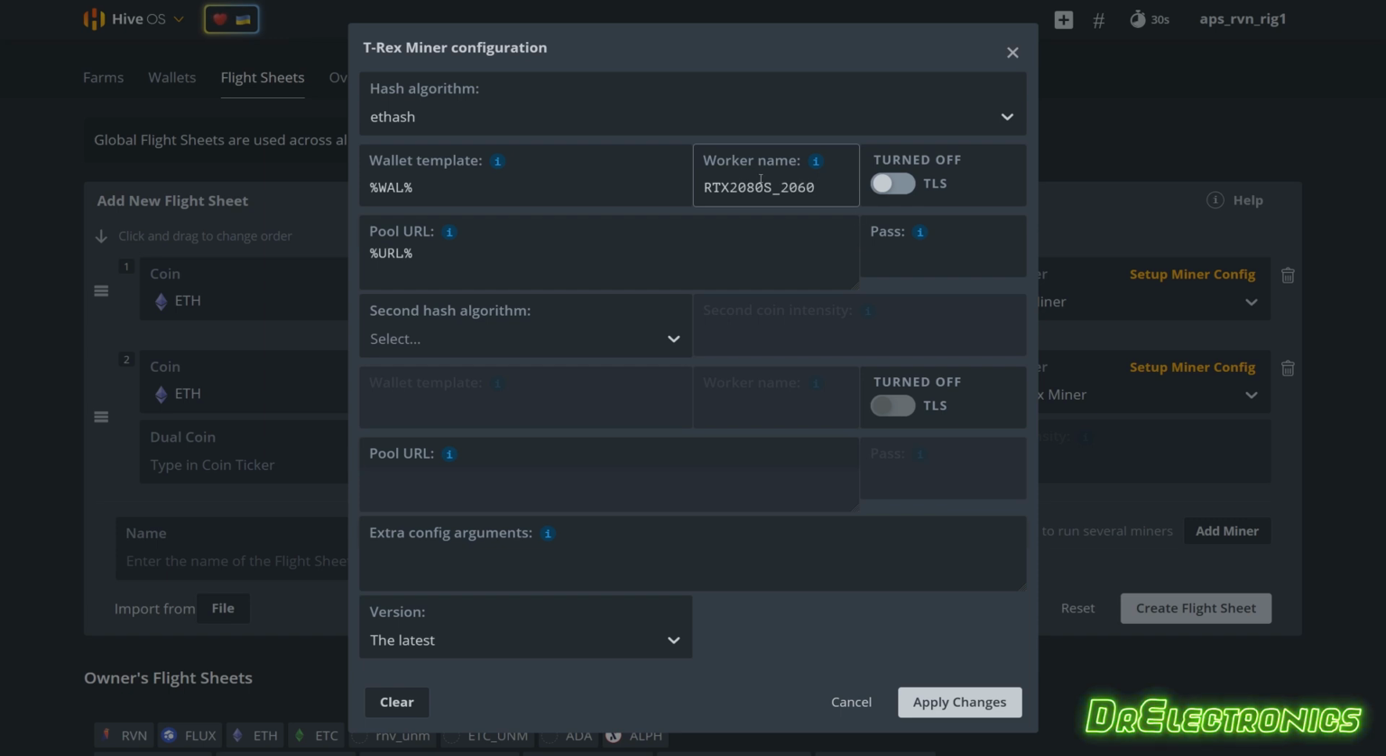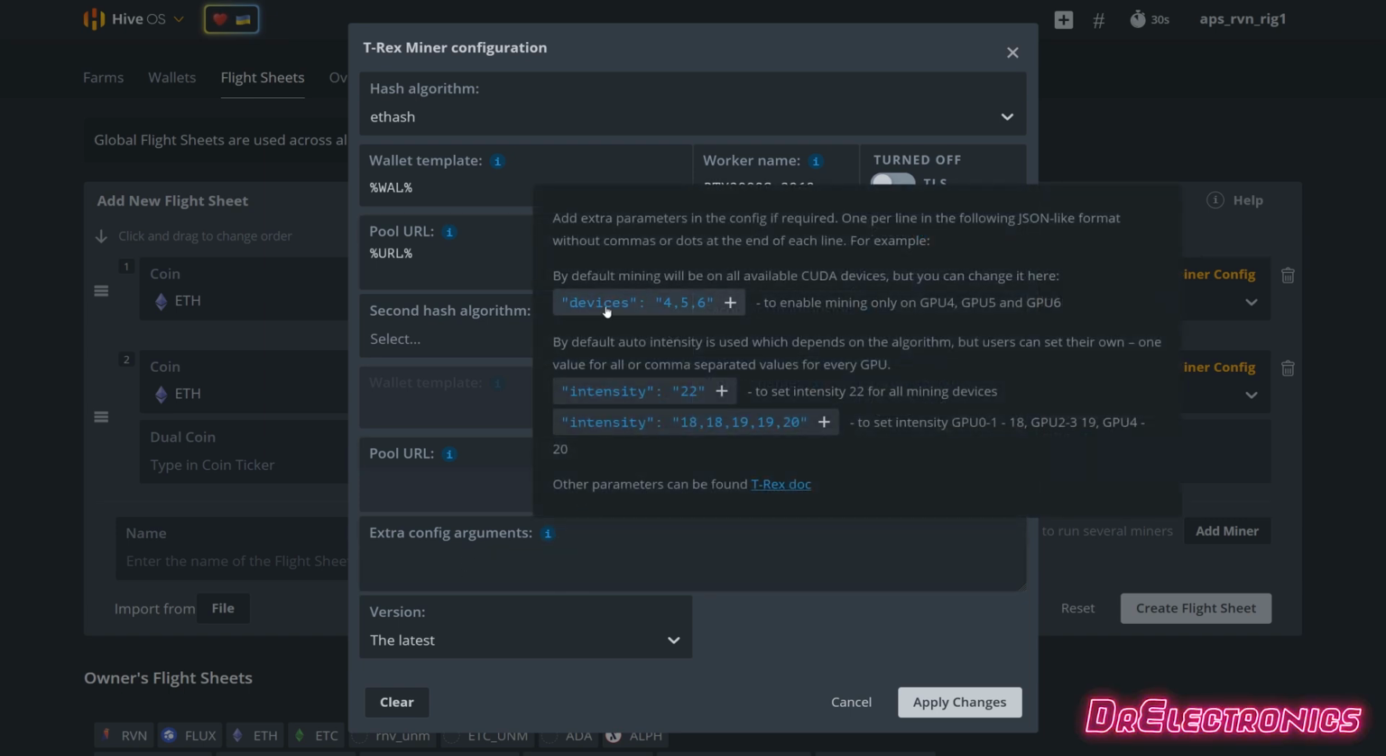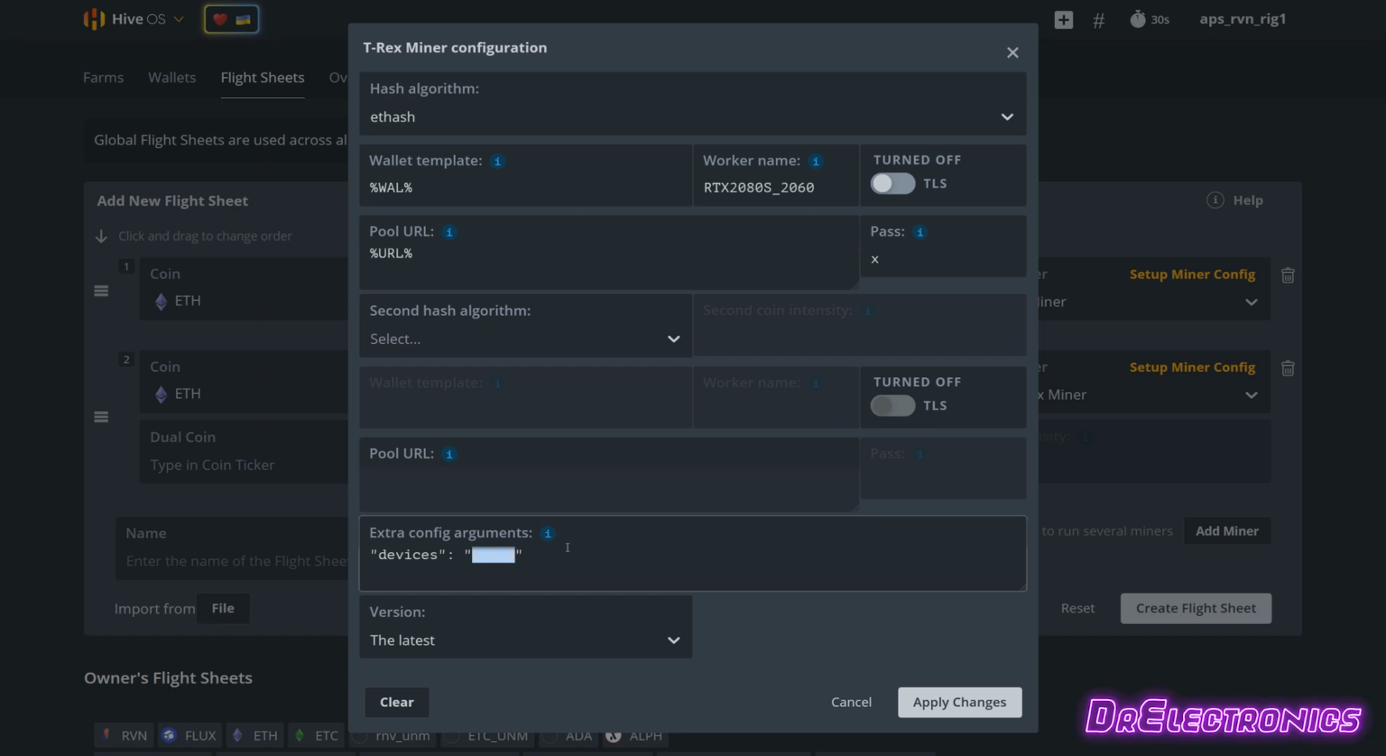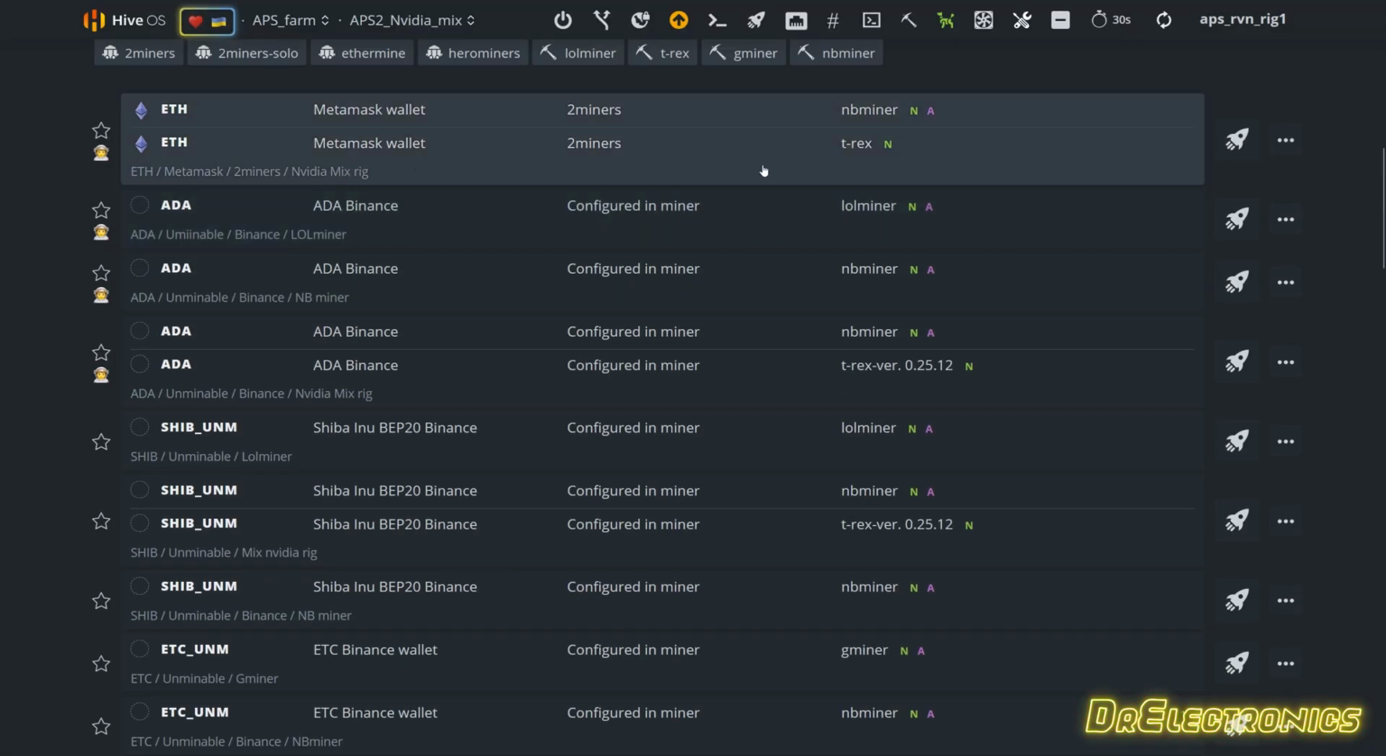An important setting is extra configuration arguments. Select the devices and then select your device number for running the second mining software, that is device number 0 and 5 in my case. Please do your due diligence and make the best settings you can for yourself. After naming your flight sheet properly, you can start mining by clicking on the rocket icon placed on the right side of the flight sheet.